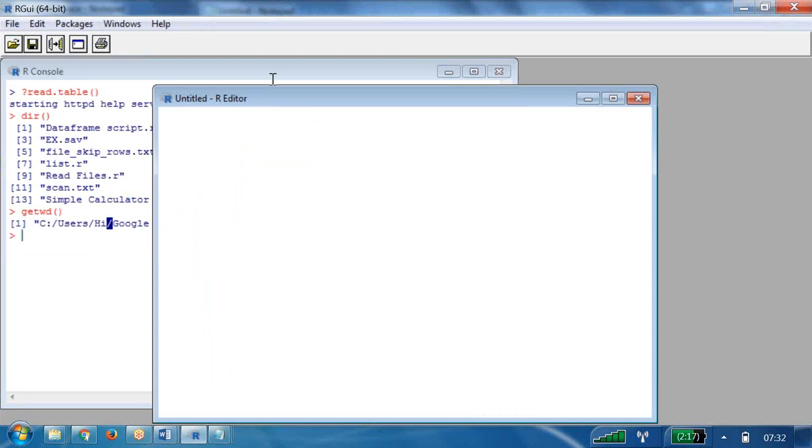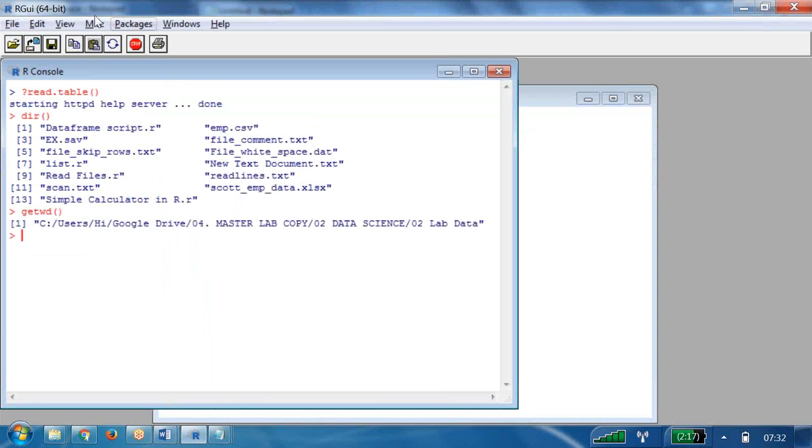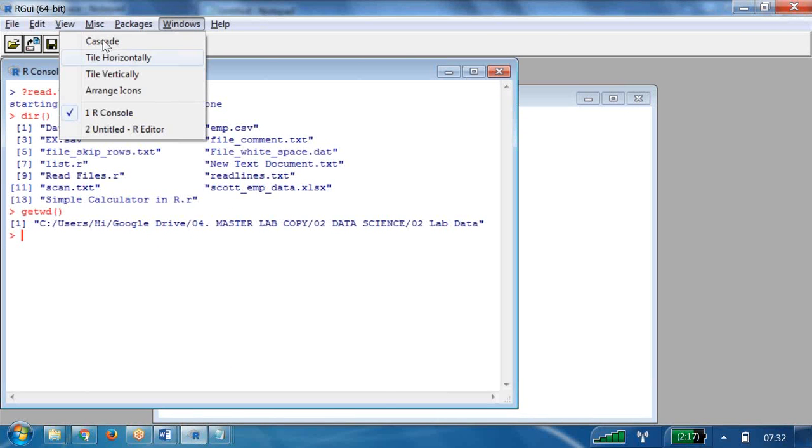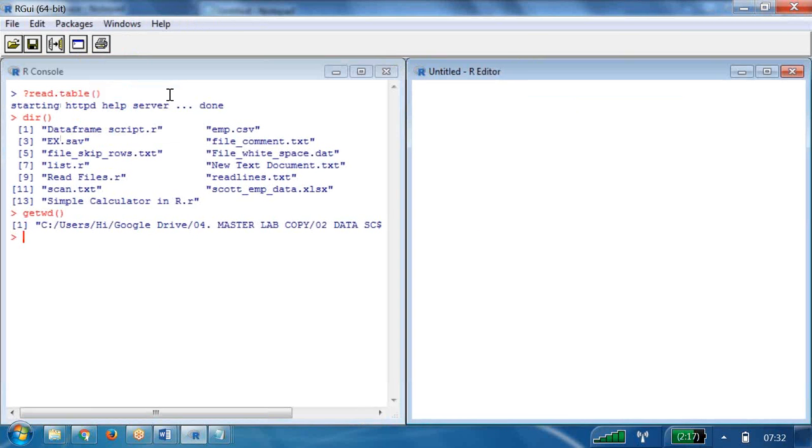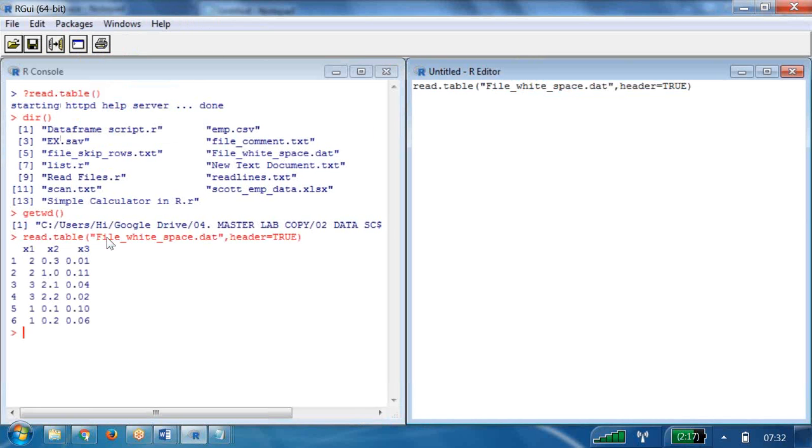Let me take a new script file, then tile vertically. Then I am trying to execute this one. Wow, beautiful. It is able to read the data.